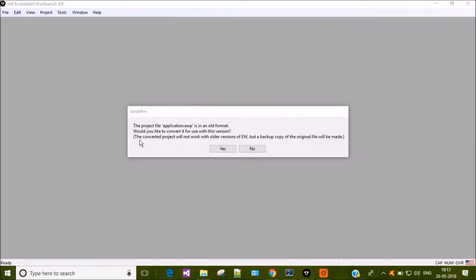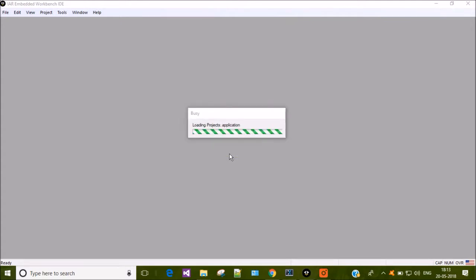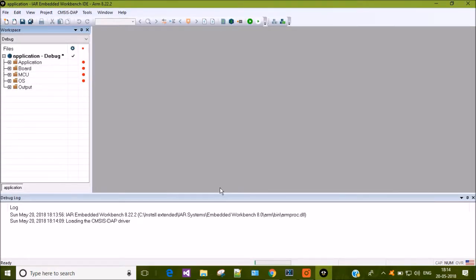And here we have a pop-up which says this project is an old format. Click Yes. And here we have the code loaded, and as described in previous videos, you can download and debug the code.